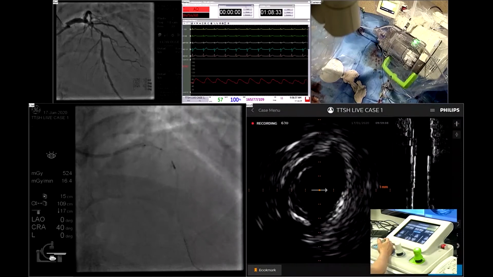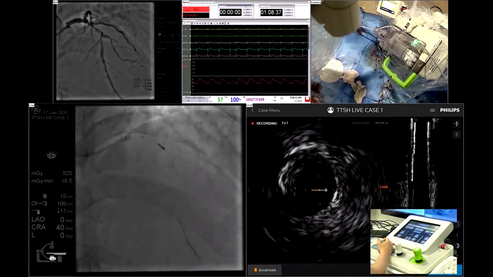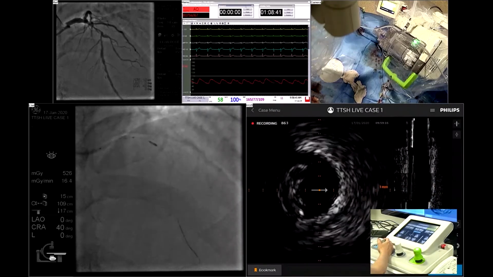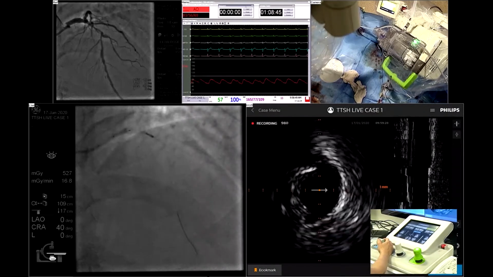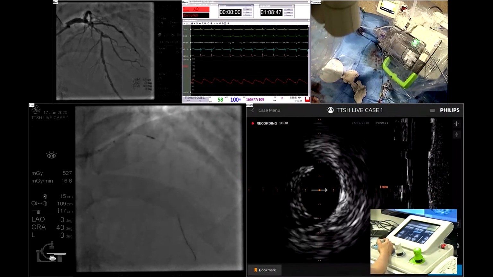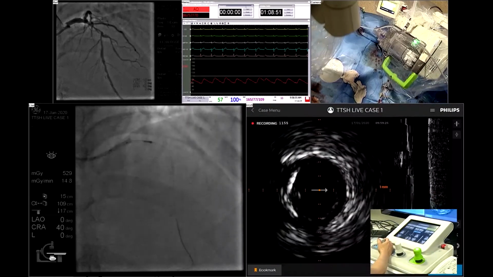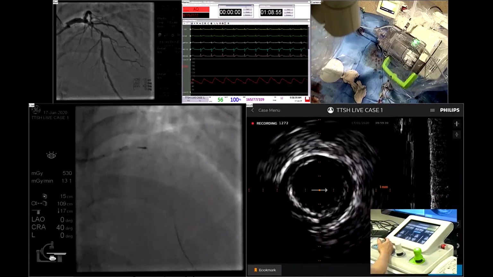So this is probably the bifurcation. Okay. A lot of plaque here. So we should be coming to the osteo-LAD reasonably soon. This is the osteo-LAD, I think. And then we're going into the left main.